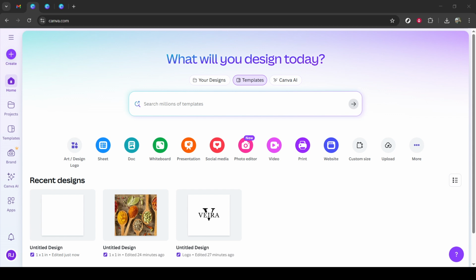First, you'll want to head over to your Canva dashboard. You must be logged into your account to access the design tools we need. Once you're in, you'll see the main page of Canva with various options to start creating designs.